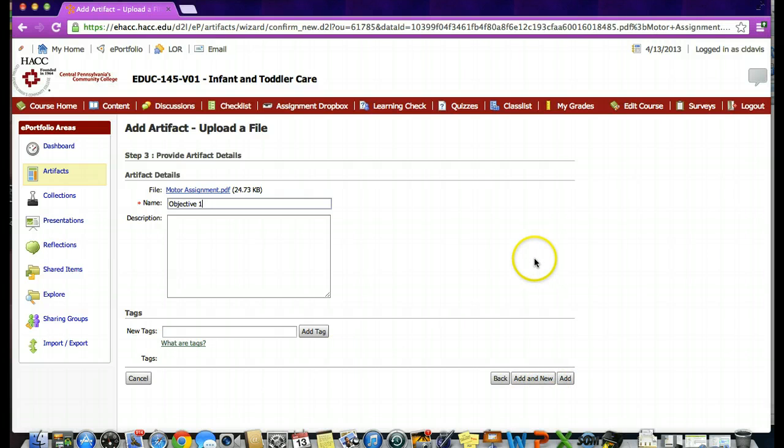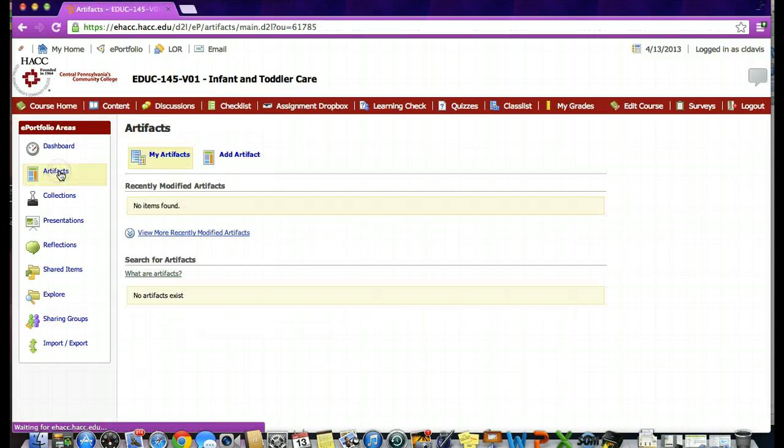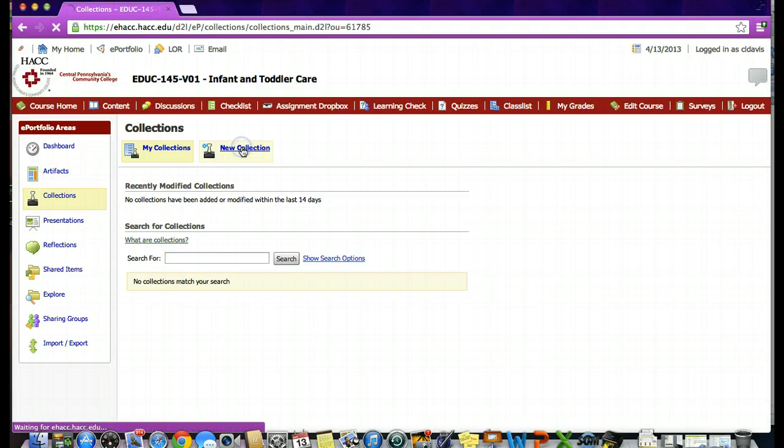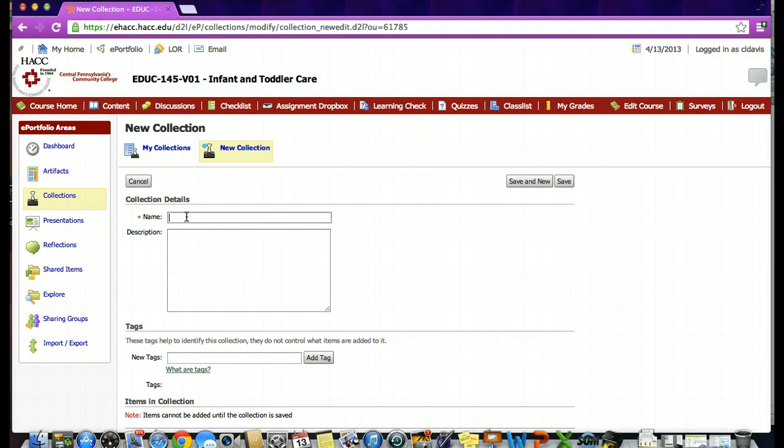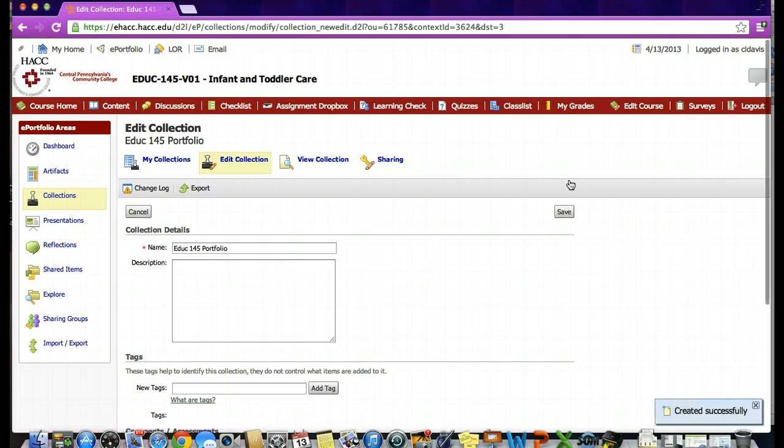Then when you're all finished, you can actually add more if you want to, or you can go back to your Artifacts tab and add more. When you're all finished with those things, you're going to go to Collections, add a new collection, and here you're going to just name it that it's your education portfolio, do save.